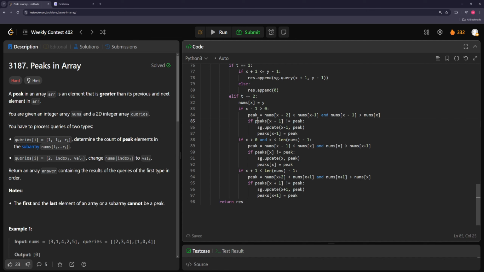And we compare it to its previous result. And if the result changed, then we call an update and we change it in the peaks array as well, because that's a 1. Same thing for our current number. If it is a peak and it wasn't, or if it wasn't and it is now, call an update, change it in the peaks array. And for the one after, same kind of thing. Then we just return the result.